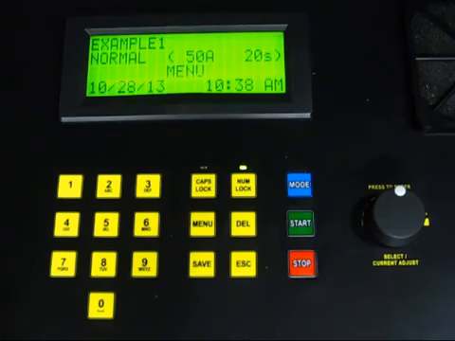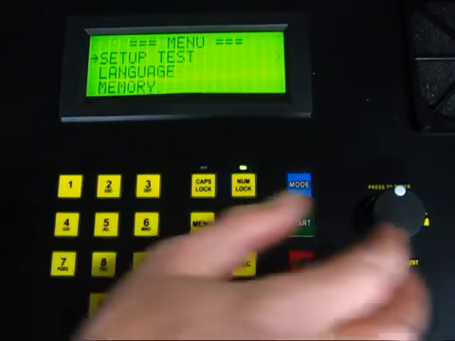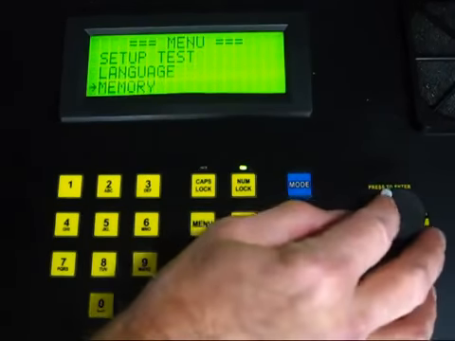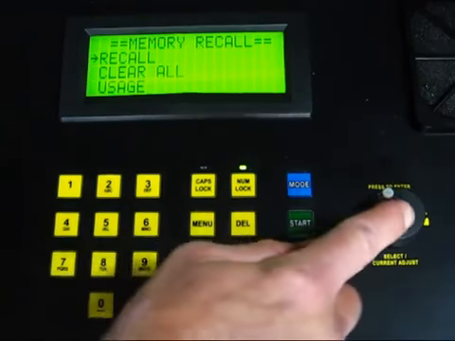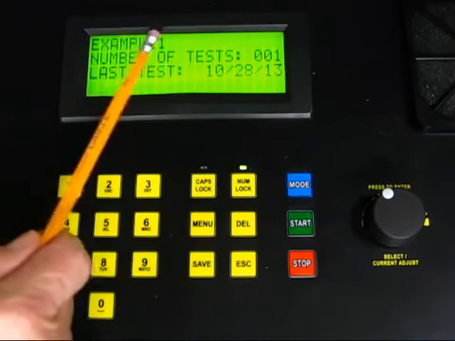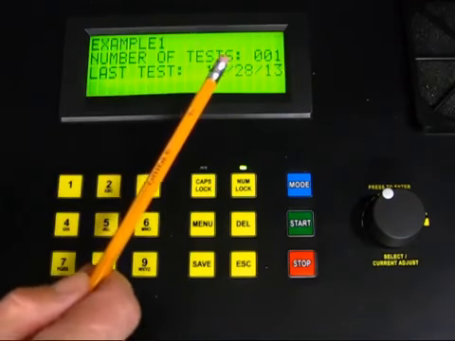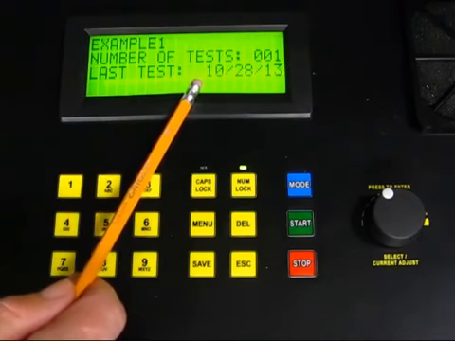Now that we have tests stored in memory, you can view the saved tests by pressing Menu and selecting the Memory option with the rotary knob. This displays the Memory Recall menu. Select the Recall option with the rotary knob. This displays information about the test, including the name of the object containing the test, the number of tests in the object, and the date of the stored test.